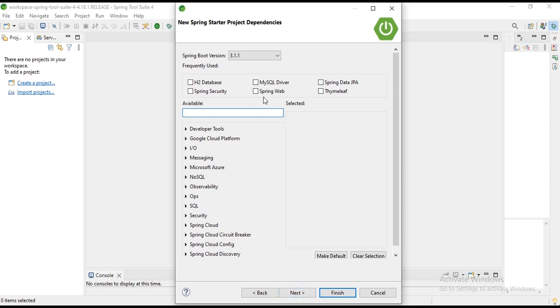Here is the list of the frequent dependencies that I use in my STS. We need the MySQL driver, and then we need Spring Data JPA. We also need Spring Security, which is what we will be using extensively in this project. For what the project is all about, we need Spring Web and Thymeleaf. These are the five dependencies that we will be using in this project. And then let's click next.